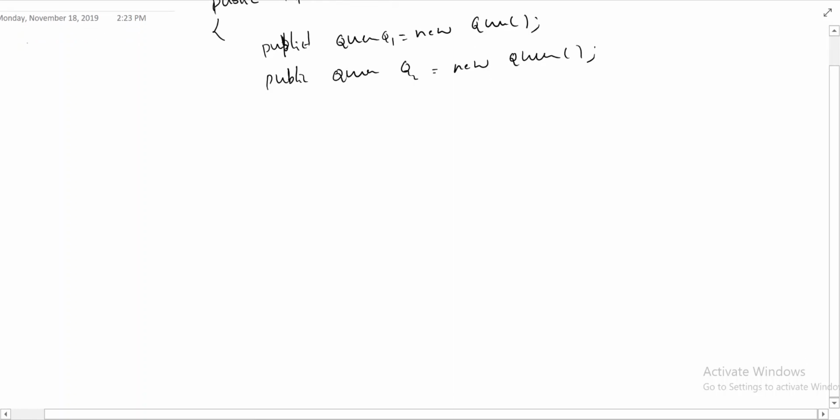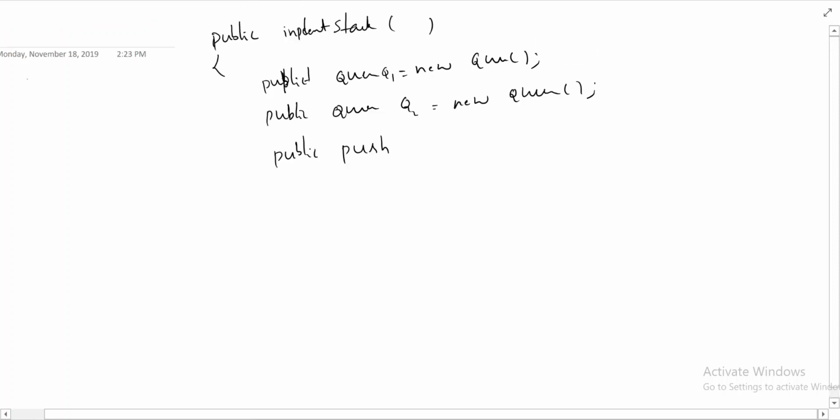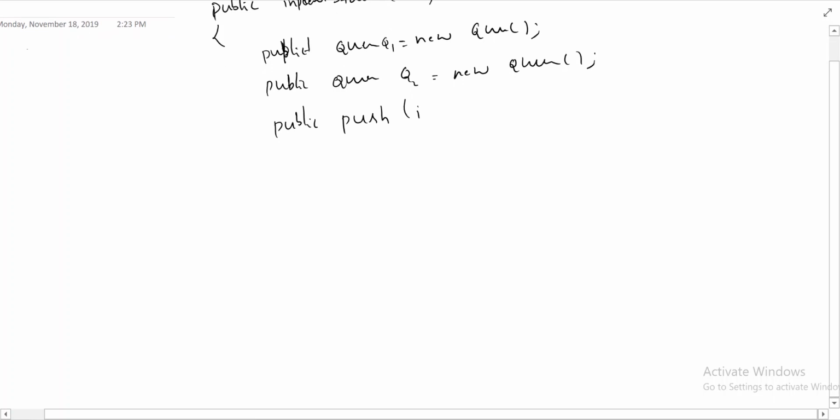What are all the operations? Push and pop. Now the first method, public push. Push will give us an element, int x. Now push this element into q1. That means q1 dot enqueue of x. That just pushes into the queue, and that is the push operation.